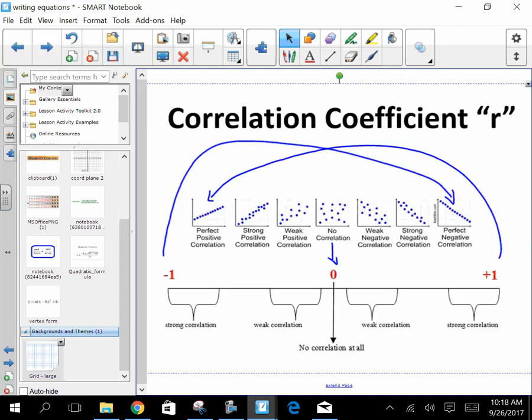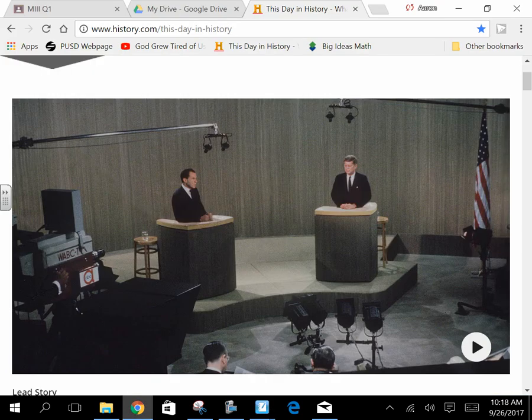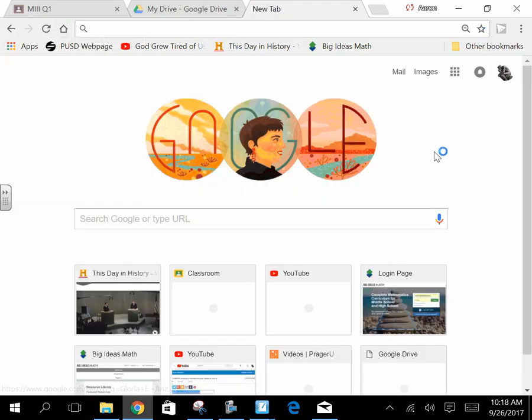How do we calculate R value? Here's what we're going to do. You're going to go to Google Chrome, the Chrome browser. Go to where it says Google. Make sure that you're signed in, by the way. This is your account. Then what you're going to do is you're going to go to Apps. Look at that little Apps button right here.